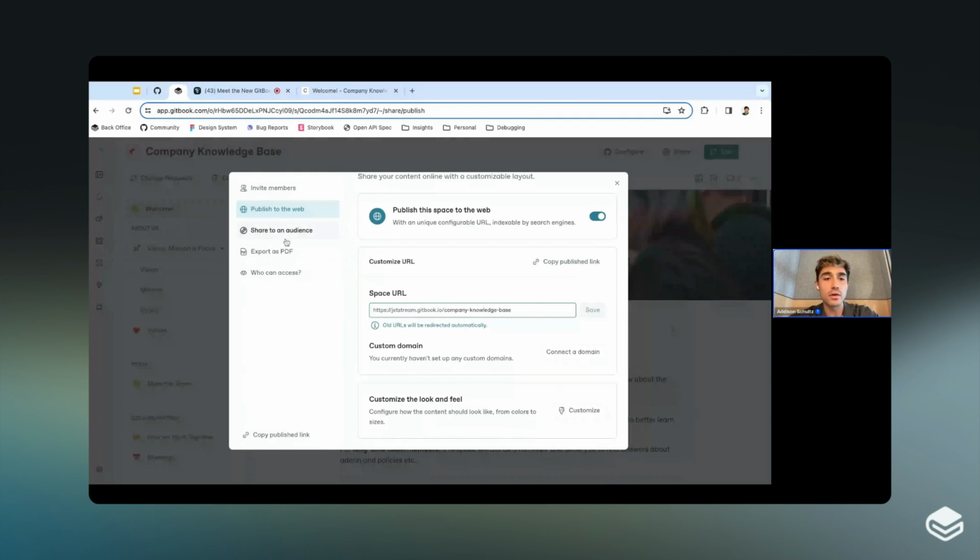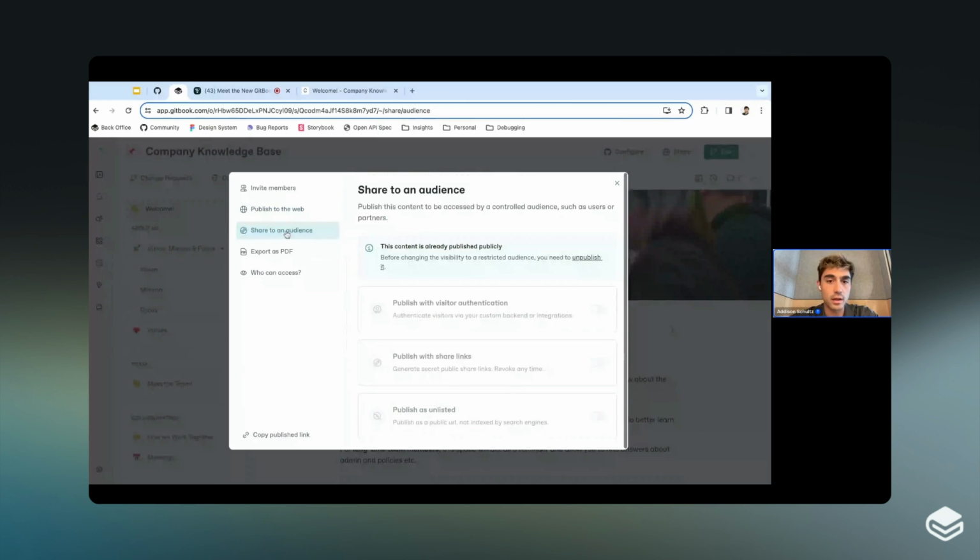There are a few other ways that you can also share your spaces, and I'll cover those very quickly here. Obviously, you're only able to choose one way to publish it at a time, but there are ways to share your content privately as well. And you'll be able to head to share to an audience to see the different options that are available to you there. Again, this isn't possible now because I have it published publicly, but we'll take a look. There's a couple different options, things like visitor authentication, share links, and unlisted.